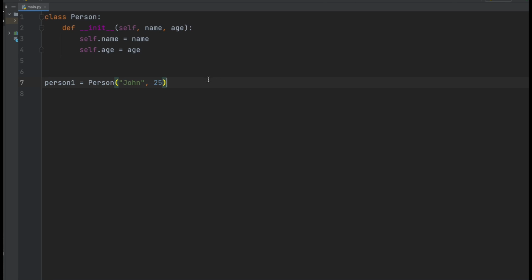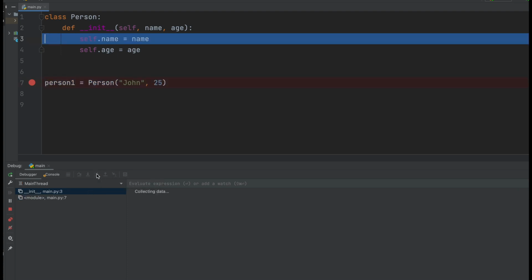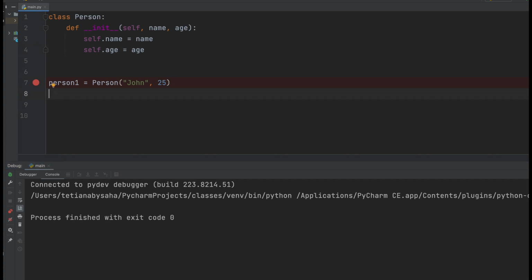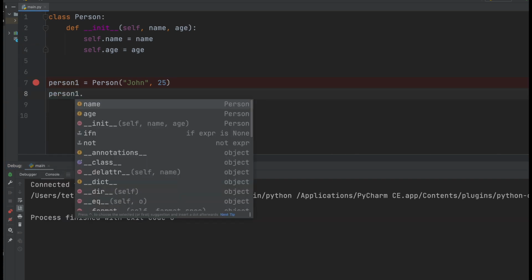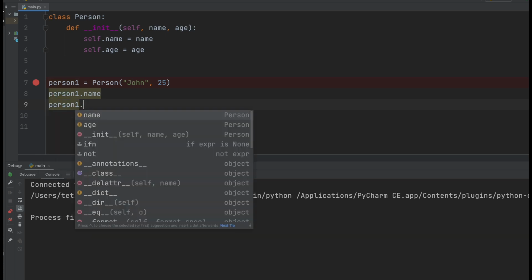So let me just do some debugging, as I love to do, and I will show you how the code moves. So now we're trying to create this person one, and if we step into our code, we will see that it goes automatically into our init method, and you would see that we have name and age initialized for this person one. We can check these attributes just like that: person one dot name, and for example, person one dot age.